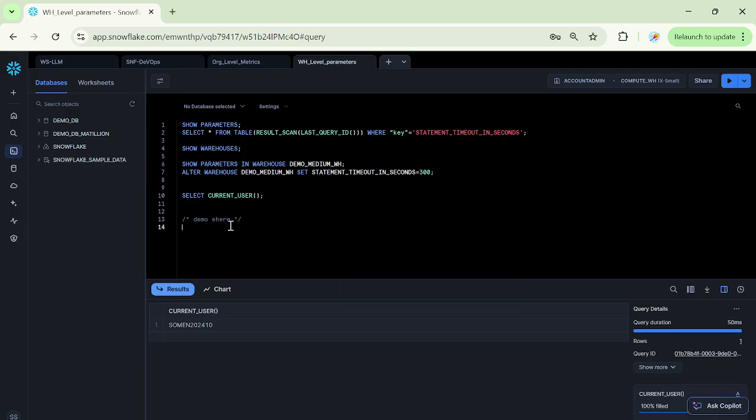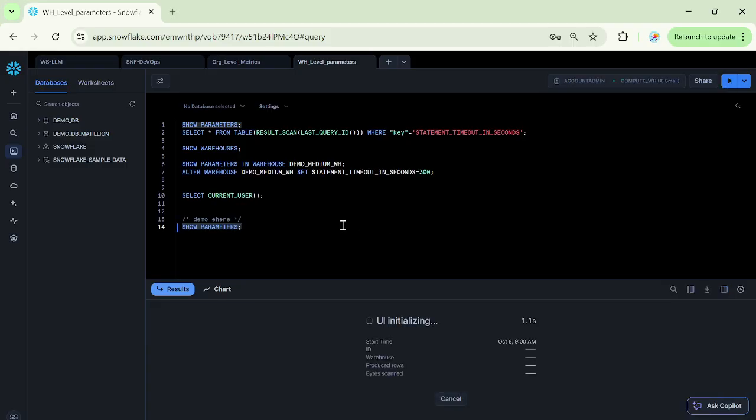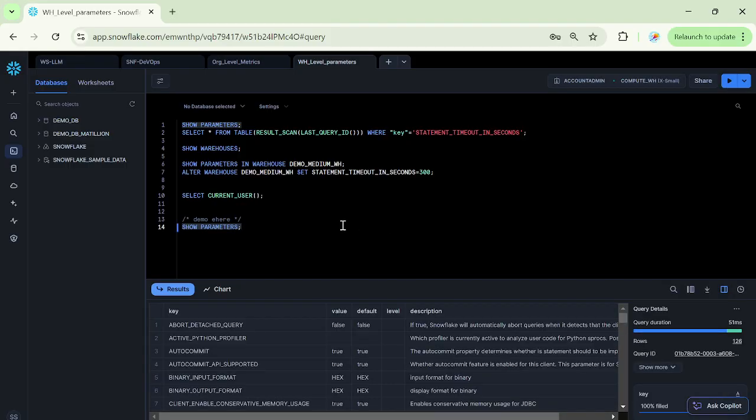Now, when I am executing this command, show parameters, it is going to give me the details of all the settings which I have done at an account level. Keep in mind, at an account level, not at a user level or a warehouse level. So this is more at an account level.